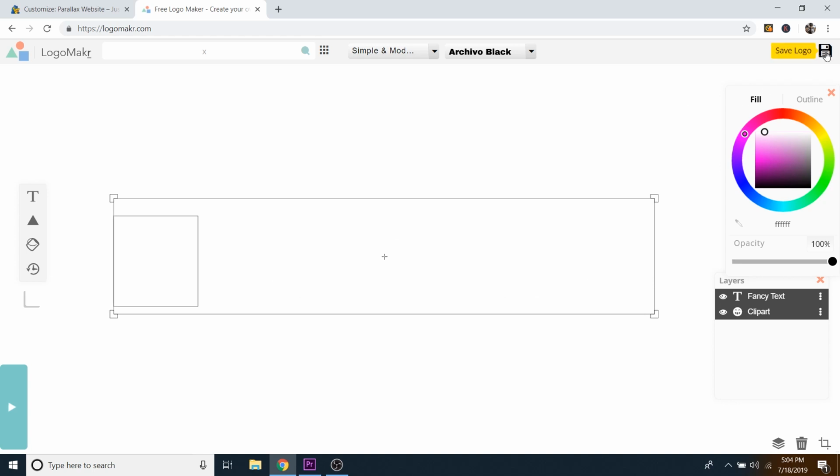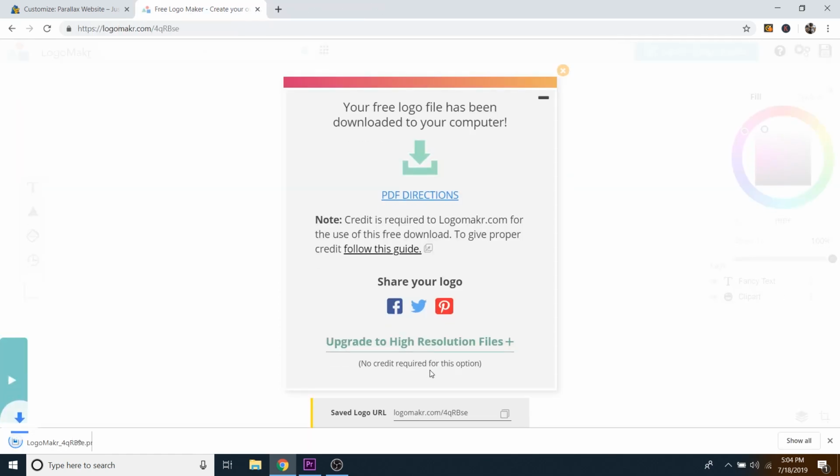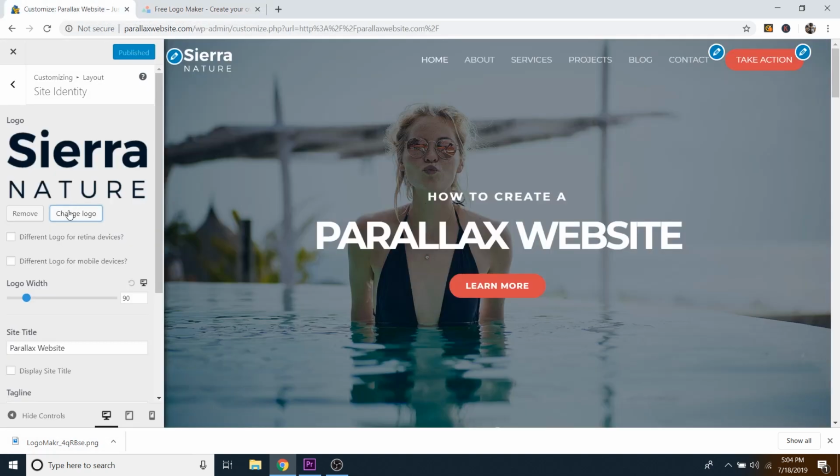I'm going to click on the little save logo icon up here at the top right. From here, it's going to ask me if I want to pay. I'm going to say no thanks. I'll download the low resolution file. It'll say to credit Logo Maker because they have this awesome free software for you. So I'm going to download that. You can see it just hit my downloads, but I already have one included in the follow along images. So once you have your logo, go back to your website and go to the change logo button right here.